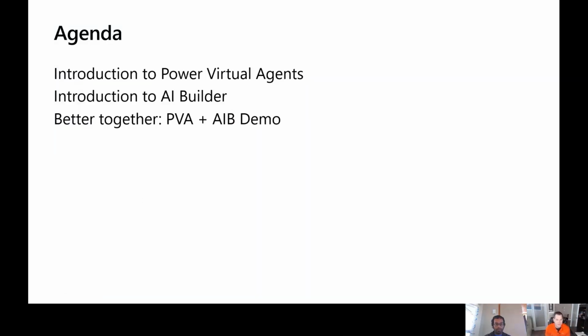All right, so just from an agenda perspective in this session itself, we're going to do a brief introduction to Power Virtual Agents. I'll show you a demo related to service desks and how you can connect to ServiceNow using a chatbot capability. Then I'm going to pass the baton over to Pranav, and he's going to talk about AI Builder. And then we've got a Better Together demo at the end where we're going to take all of the learnings from today and put them together and show you how you can use AI Builder as part of a chatbot experience, which I think is pretty cool.